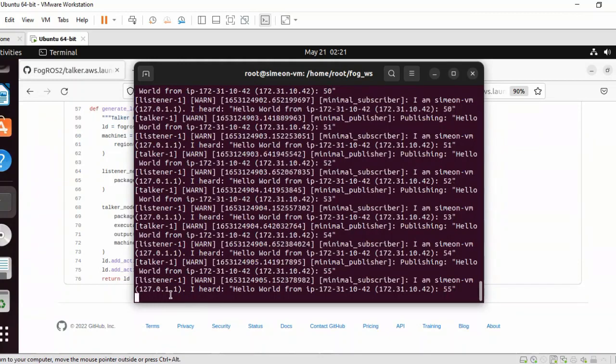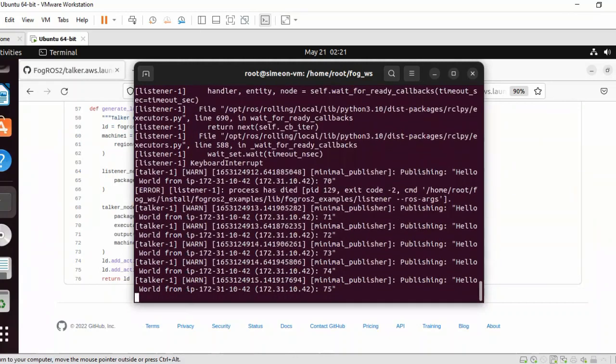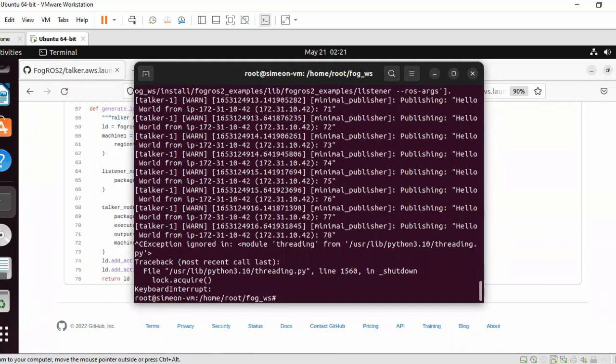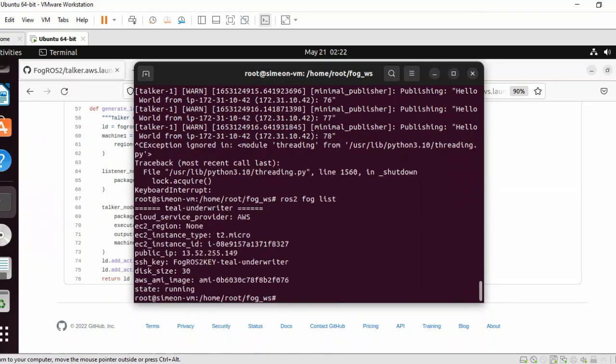The first one terminates the robot node, and the second one terminates the cloud node. We can see the cloud computer that FogROS 2 launched for us using the FogROS command line interface, or CLI. ros2 fog list shows that we have one running instance with the name Tillamook Writer.